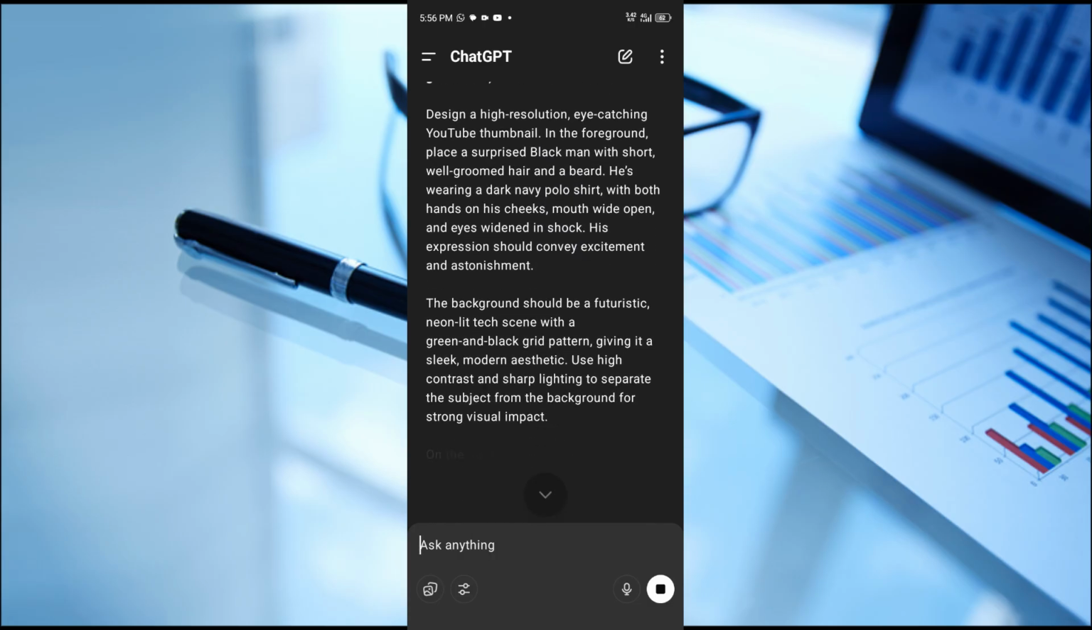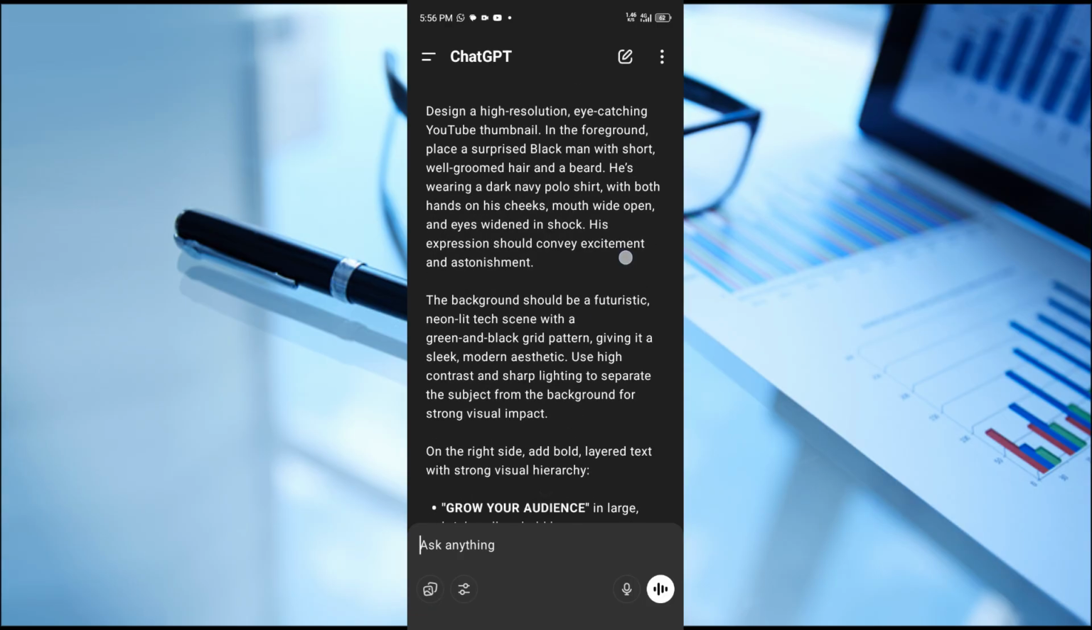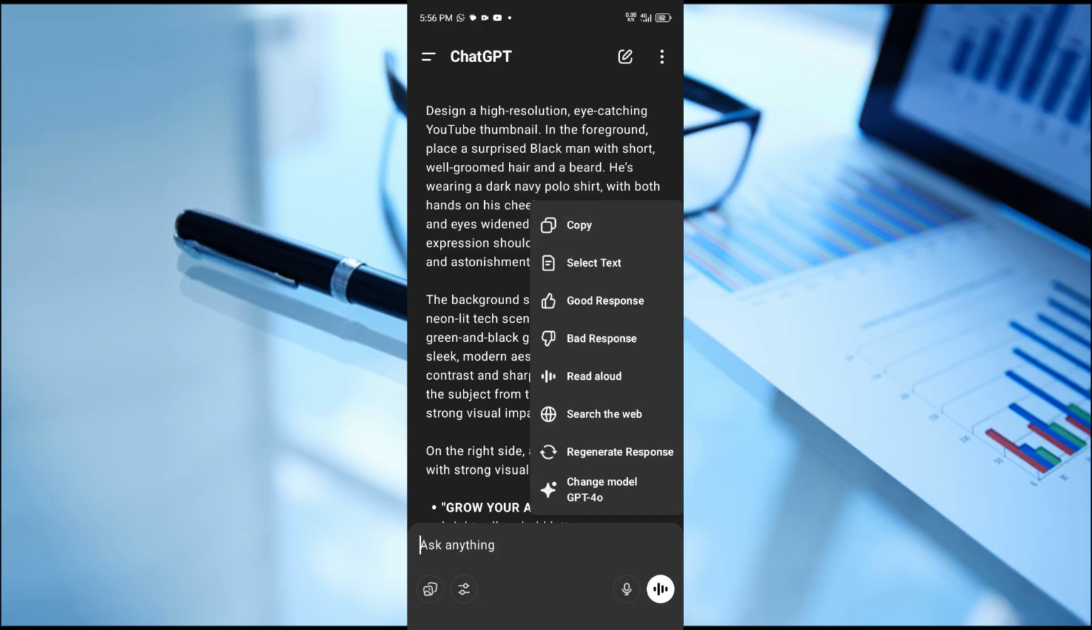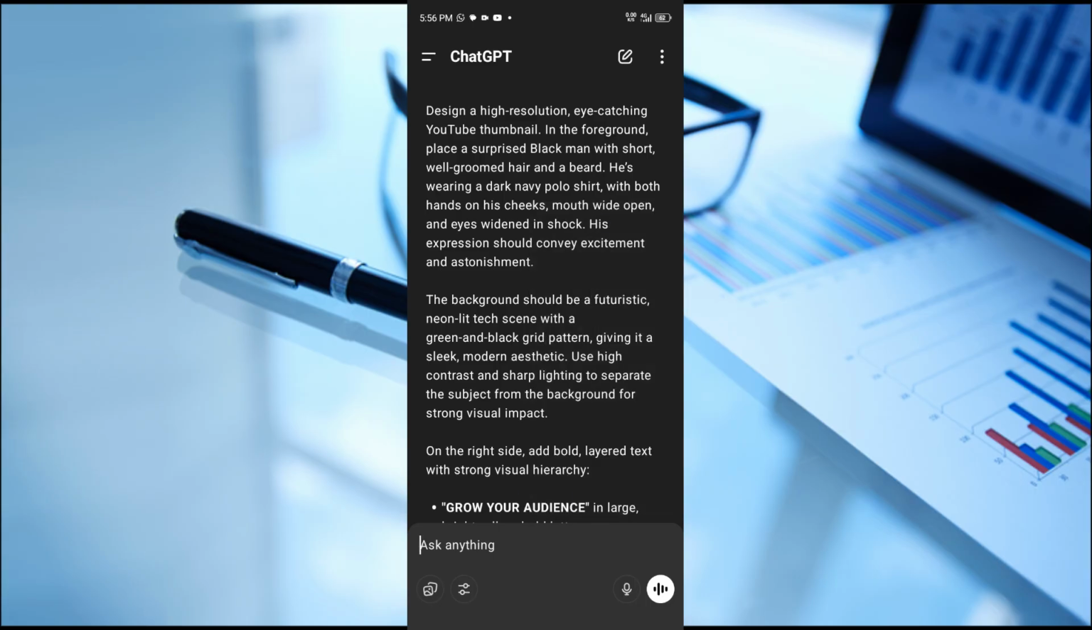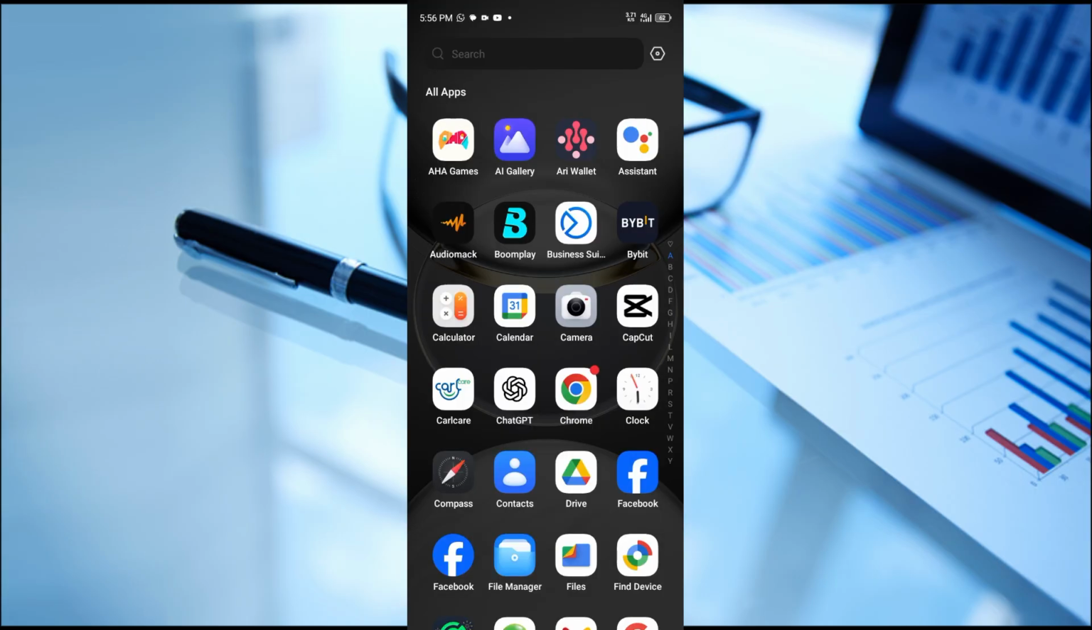Okay, ChatGPT has written a new version of my prompt for me, a better version, that will give me the result that I want. So I will just come here and copy it. Then after you copy it, just head over to your Chrome.